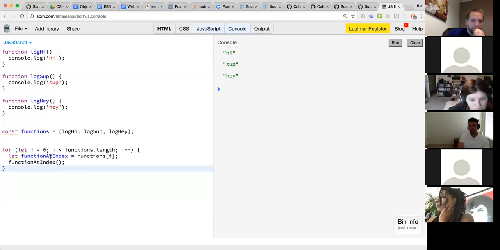All right, so let function at index is equal to functions at index I, then we call it. If our code is running, we're at the computer, we start on line 1. We see, okay, log high. Then we come down to log sep. We set aside a space in memory for log sep. We come down, find log hey, and create another object in memory that's this function. And then we come down.